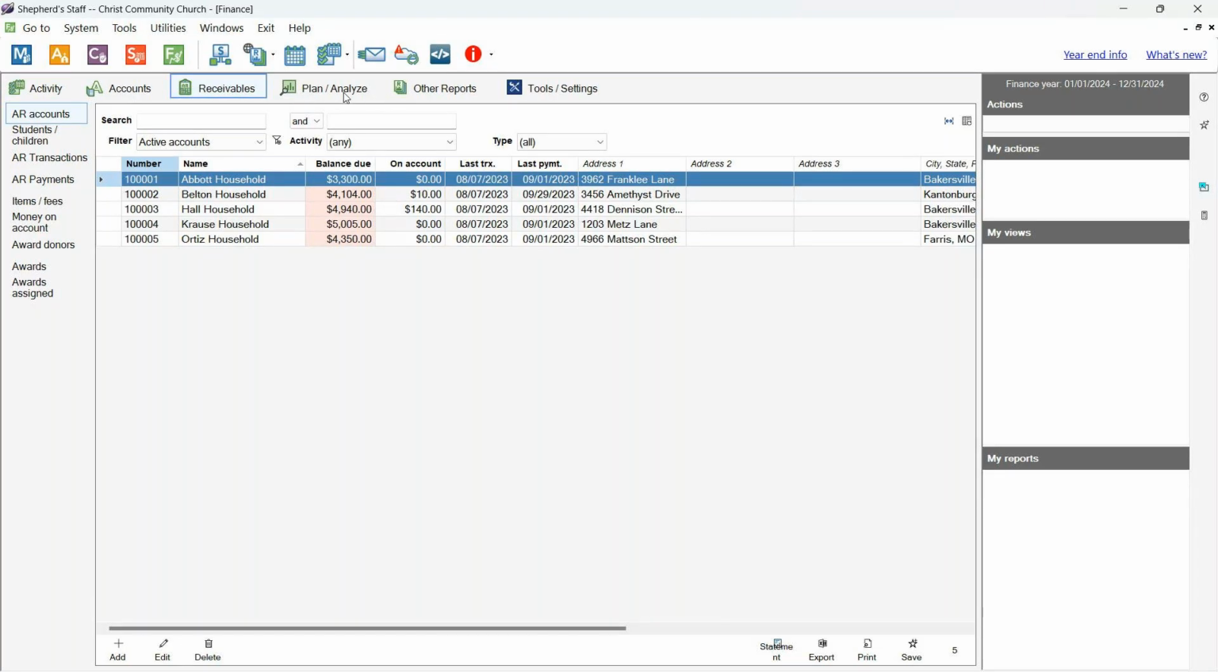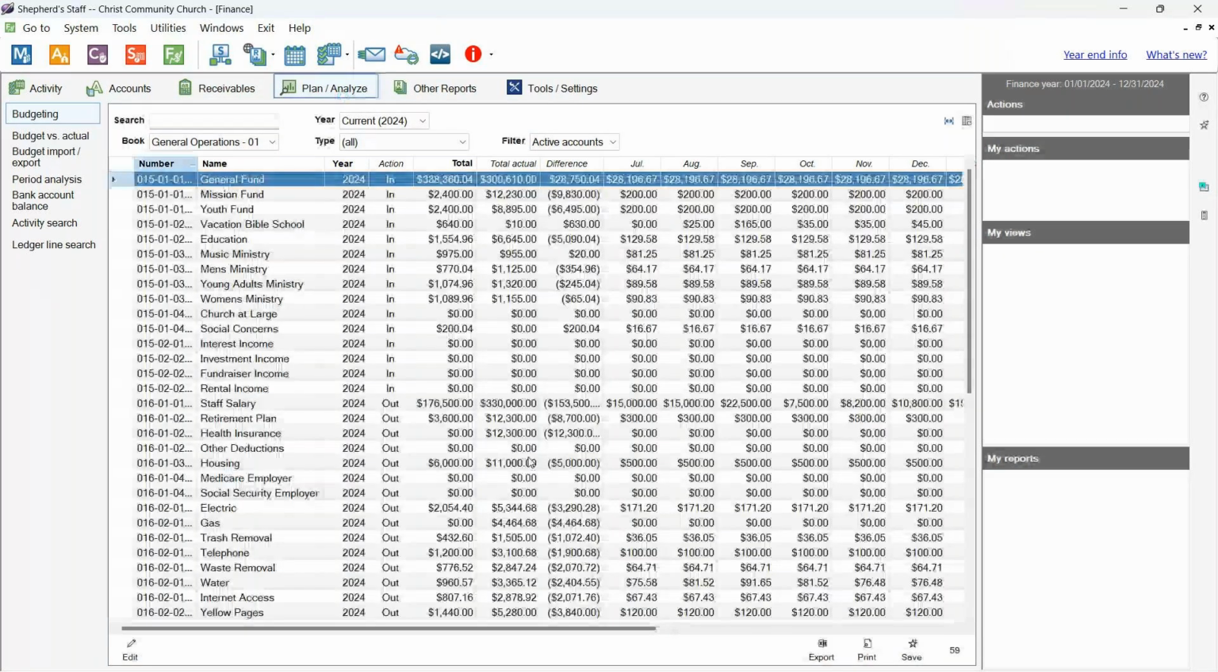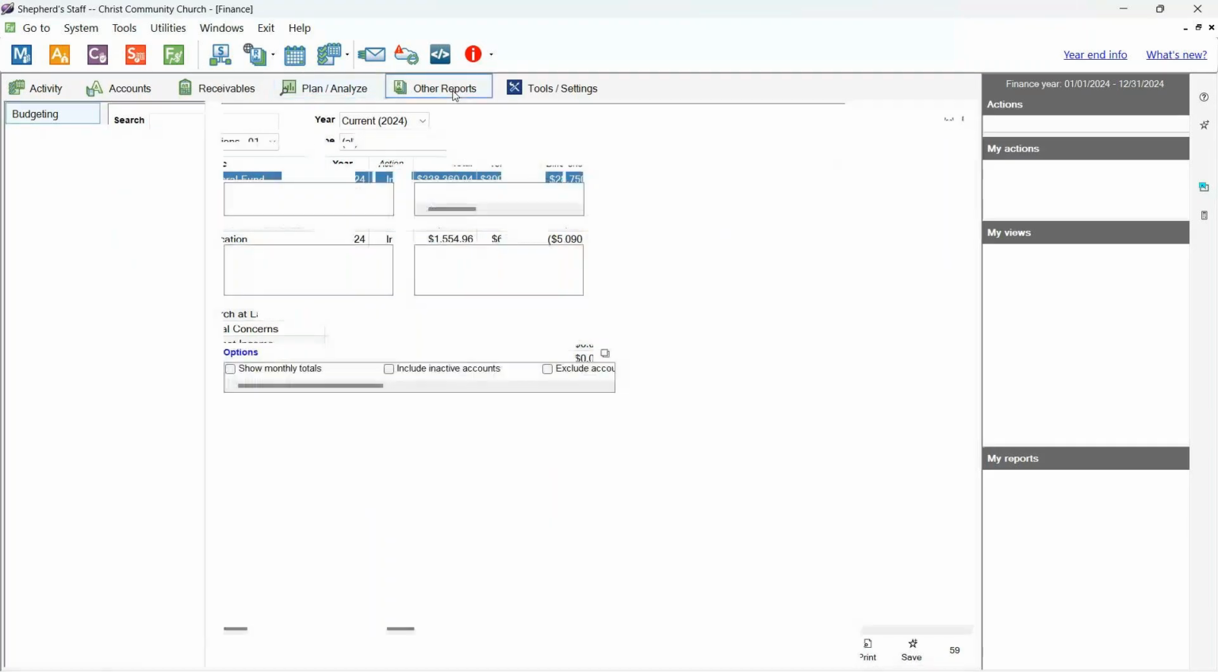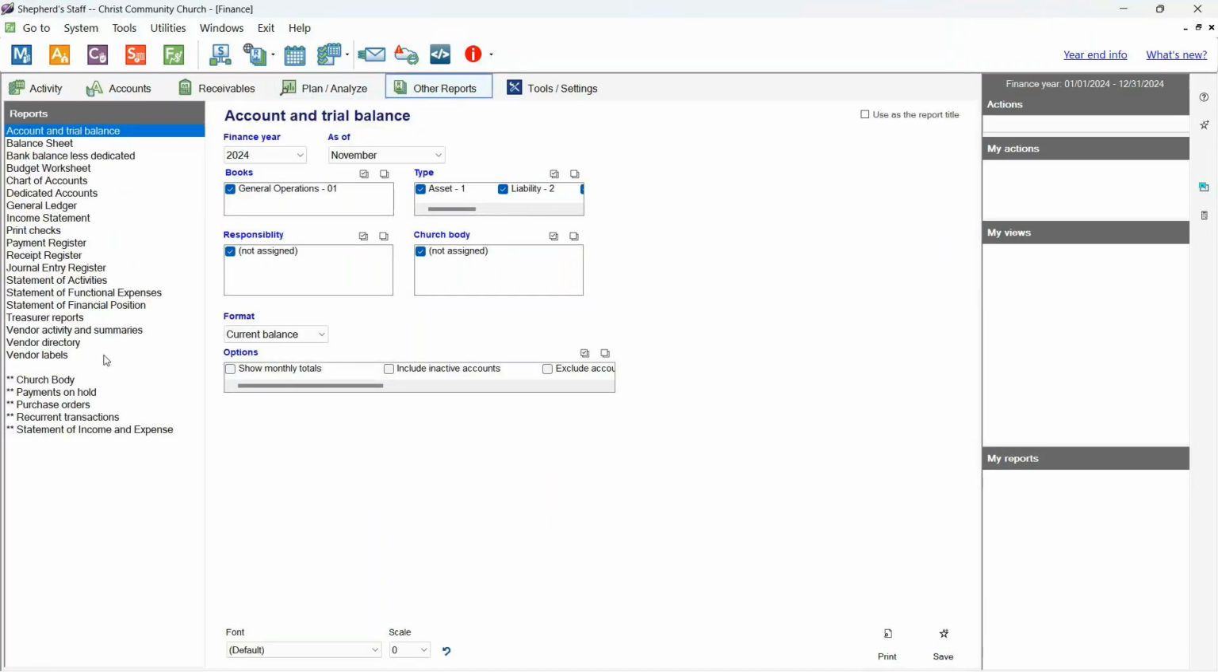The Plan Analyze tab is a lot of tools that we will see a little bit of a little later in the morning. We're going to talk about budgeting and some of those reports when we do that. And then Other Reports, this is where a lot of your main financial reports will be found. This is going to be a part of tomorrow's webinar mostly, but we'll take a look at a few things.